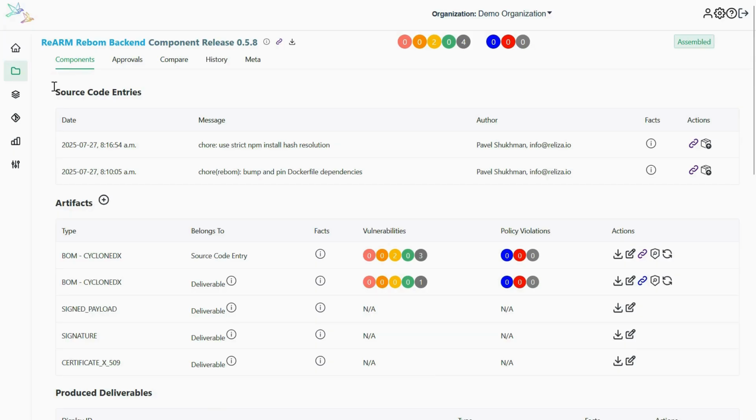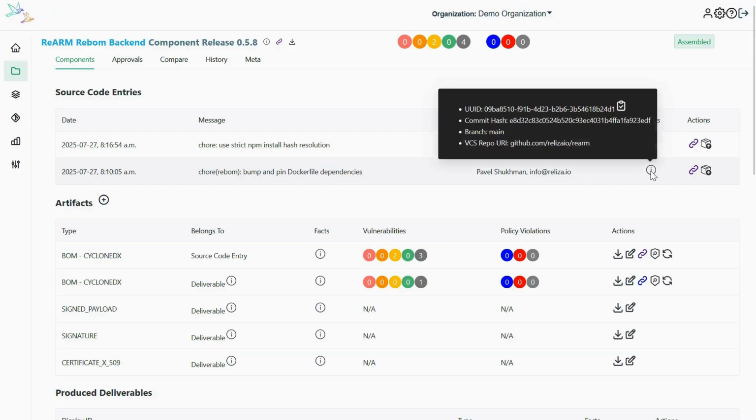The Source Code Entries section displays a list of commits associated with this release. For each commit, you'll see the date, message, and author. Hover over the info icon in the facts column to view additional details, including the internal commit UUID, commit hash, branch name, and the linked version control repository.